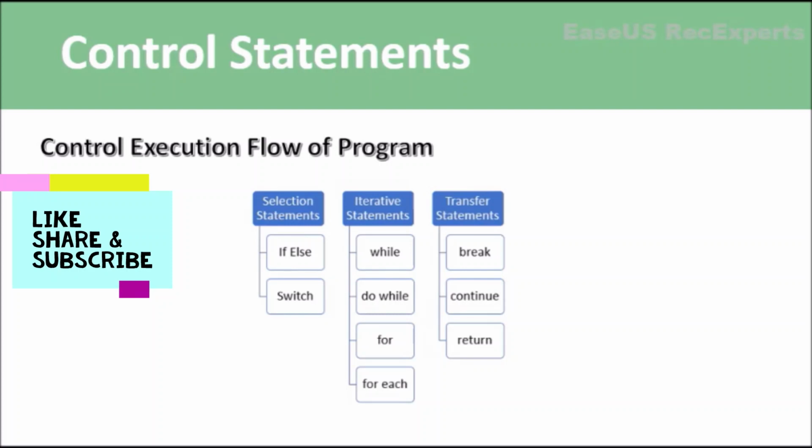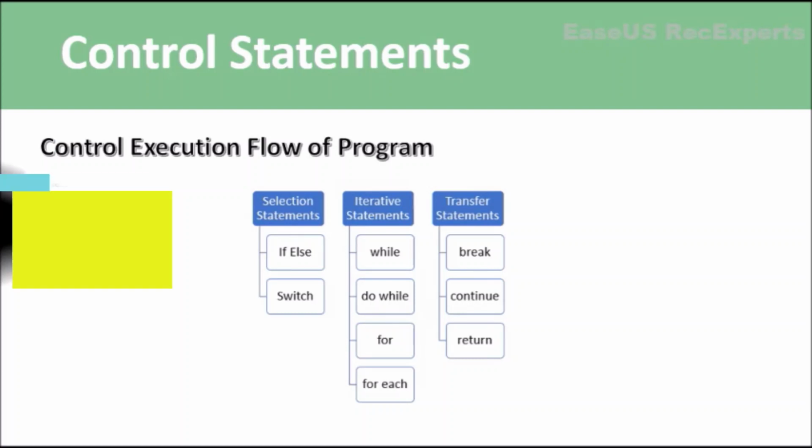Selection statements consist of if else blocks and switch statements. In the case of iterative statements, we have different kinds of loops, which are while, do while, and for each. And transfer statements are the statements which transfer the control of the program from one point to another point.